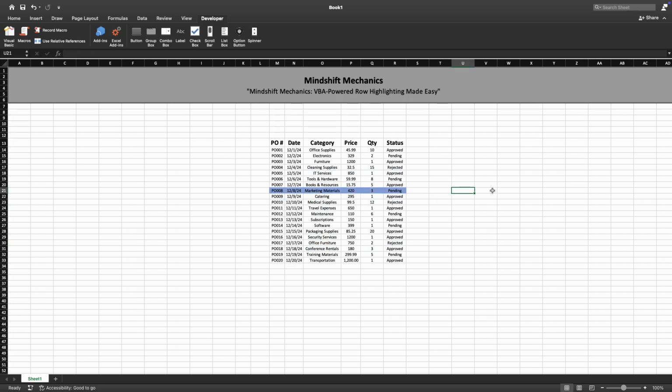It also will highlight the row if you click outside from the left. However, it will not highlight the row from the top.